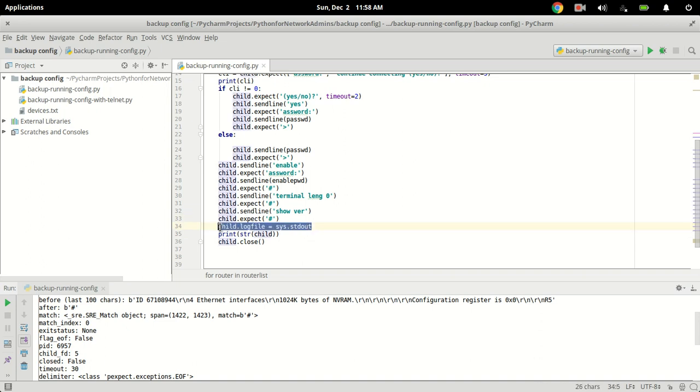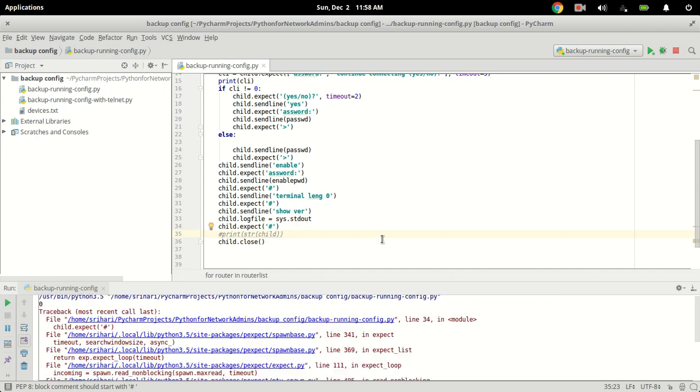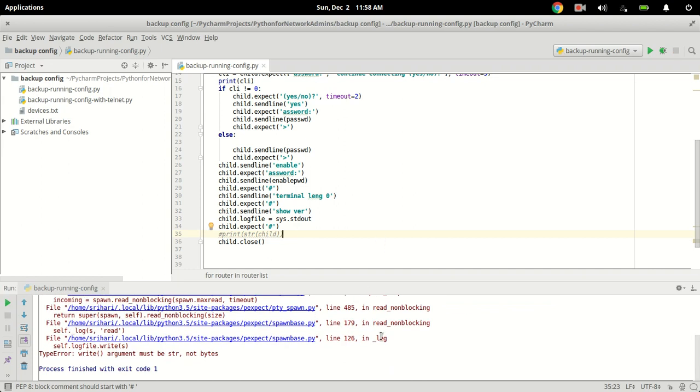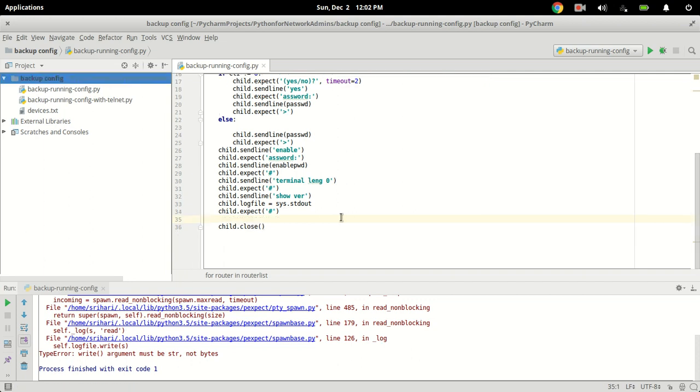So let's see where we are doing it differently. Yeah, so this log file should be before the expect. Let's execute it again. Okay, another error. Let's see what it is. Yeah, it seems there is some problem writing the output to this standard output. Let's try to write this output to a file and then see how it looks.